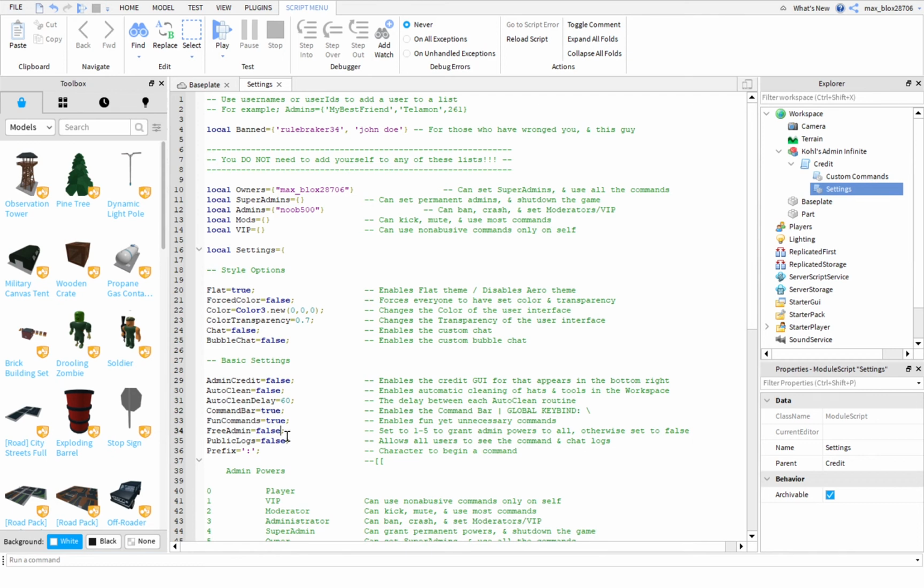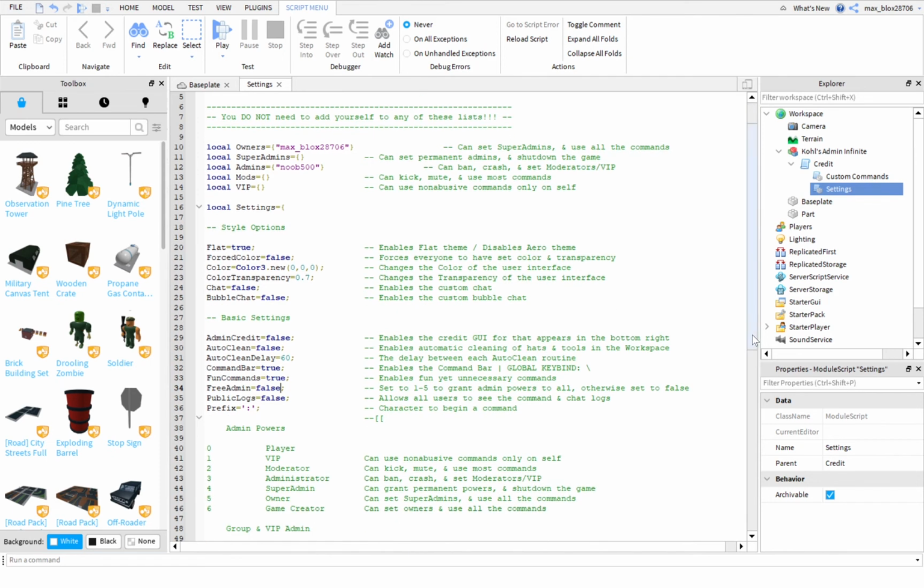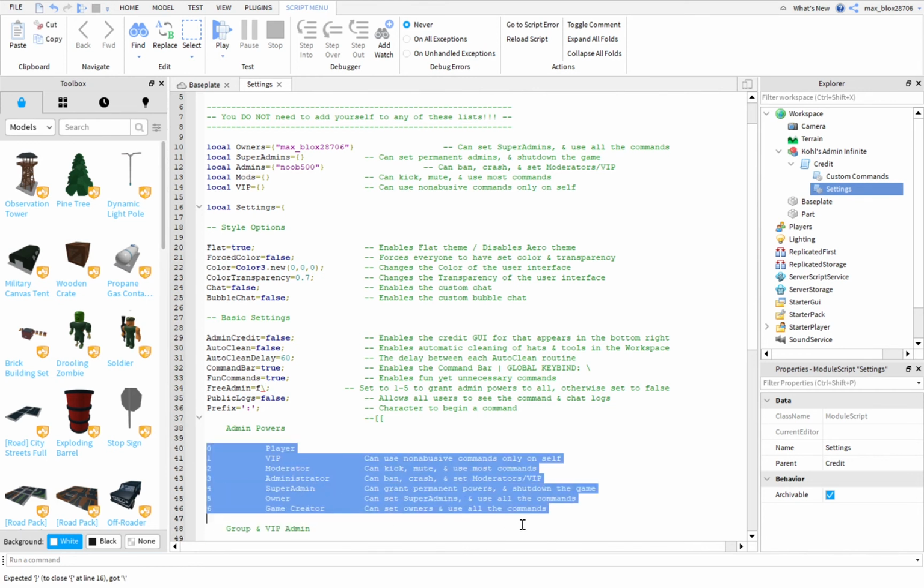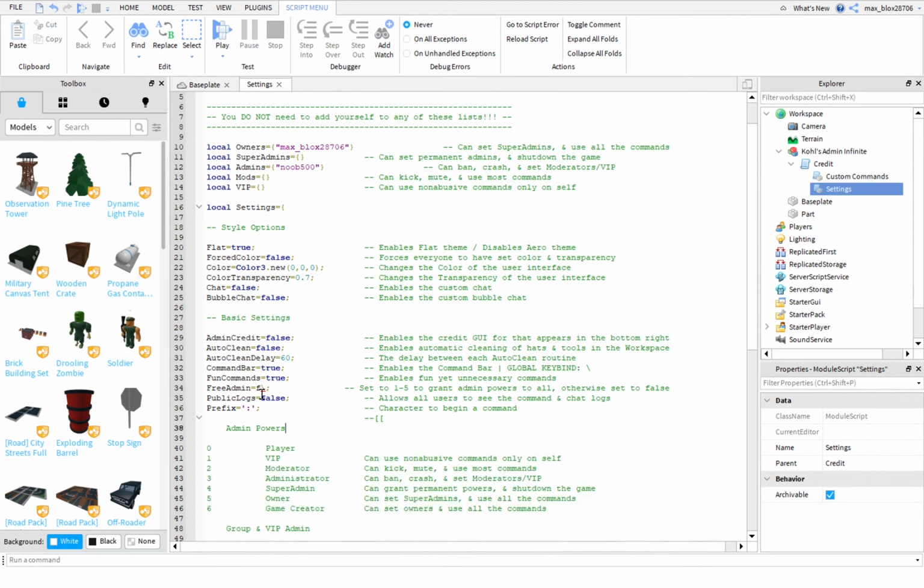But yeah. Free admin. So let's say you wanted to have a free admin game. Then you would make this a number from 1 to 5. Now these are the numbers, and these show each rank, and then you would read here what people in that rank would be able to do. So let's say we wanted to give everybody who doesn't have a rank like owners or admins moderator rank. Then we put down number 2. But we want to do false because this is not a free admin game.